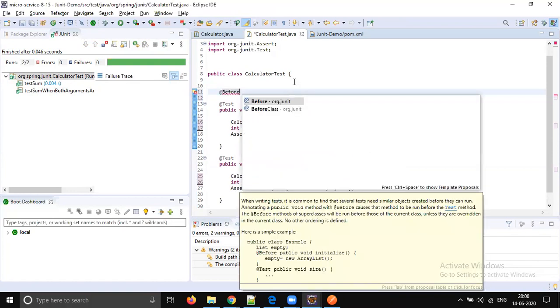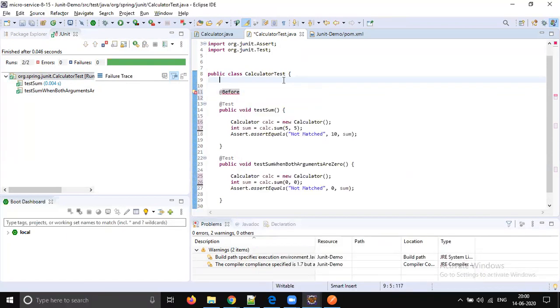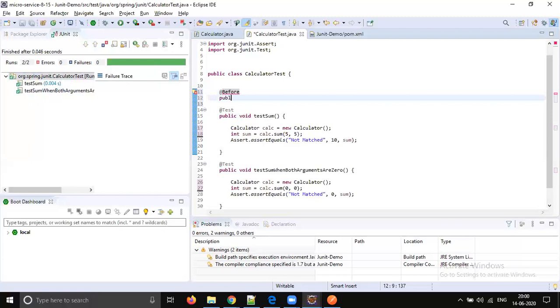For example, @Before. This @Before method will be executed. It's an annotation that should be kept on a method. It will be executed for every test case.